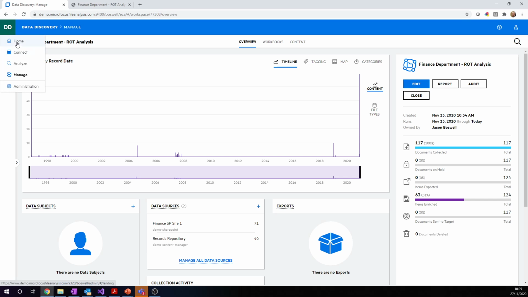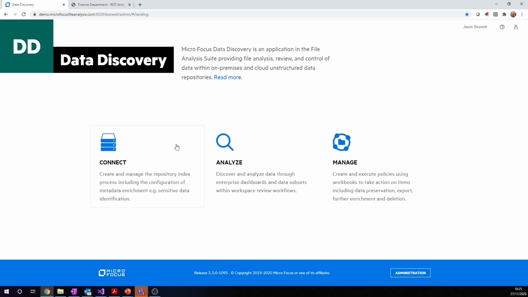Okay, so going back to the home screen here. All we had to do was index the metadata. That was already done for us. We created a workspace of the data cleanup template type, and we did some ROT analysis.